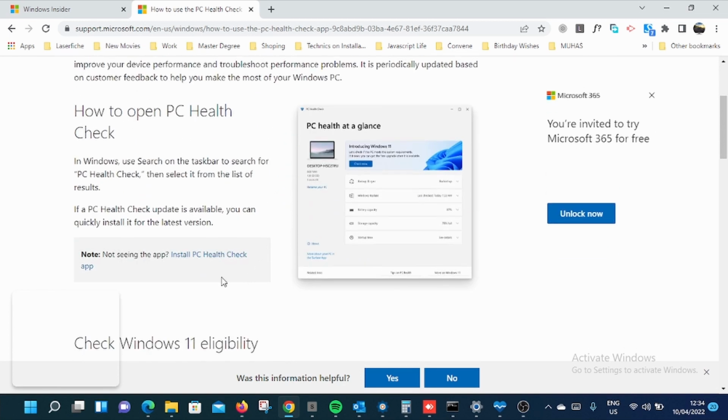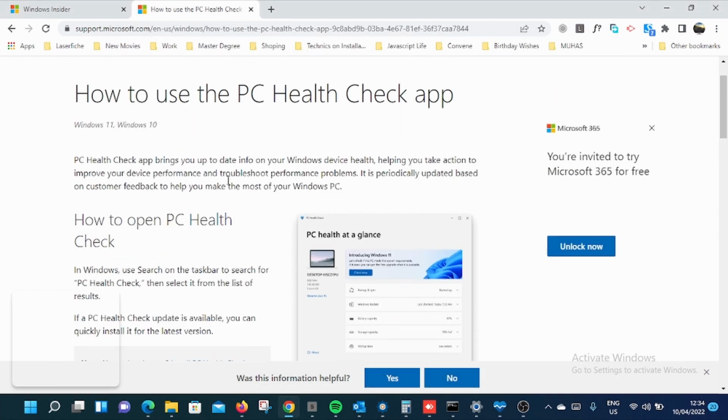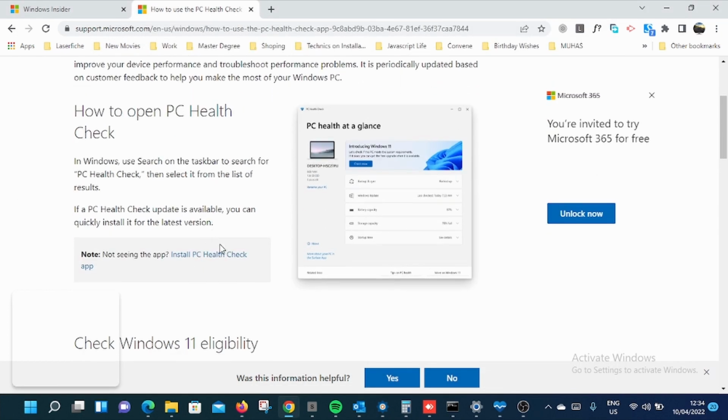It is periodically updated based on customer feedback to help you make the most of your Windows PC. So how to install it? Maybe it's already in there, so you can click and run it. It will check your Windows status, whether it meets the Windows 11 requirements or not. To download it, you can go to Support Microsoft and download it and install it on your PC.